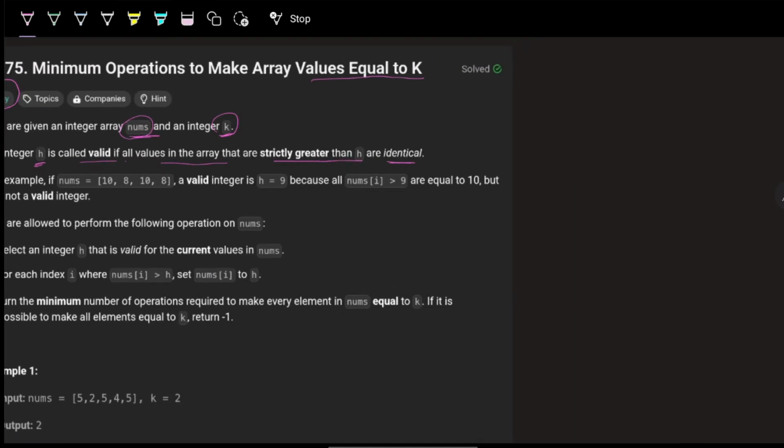It means that, for example, if I am given the array 2, 5, 6, 6, and if my h is equal to 5, this line is saying that all values in the array that are strictly greater than h, which are 6 and 6, are identical. Then and only then this h is valid. Otherwise h is not valid.